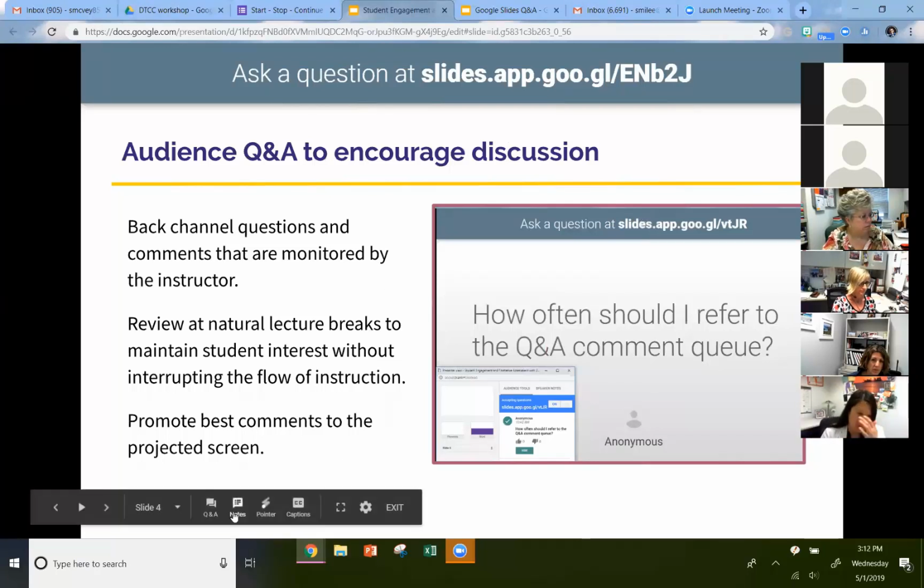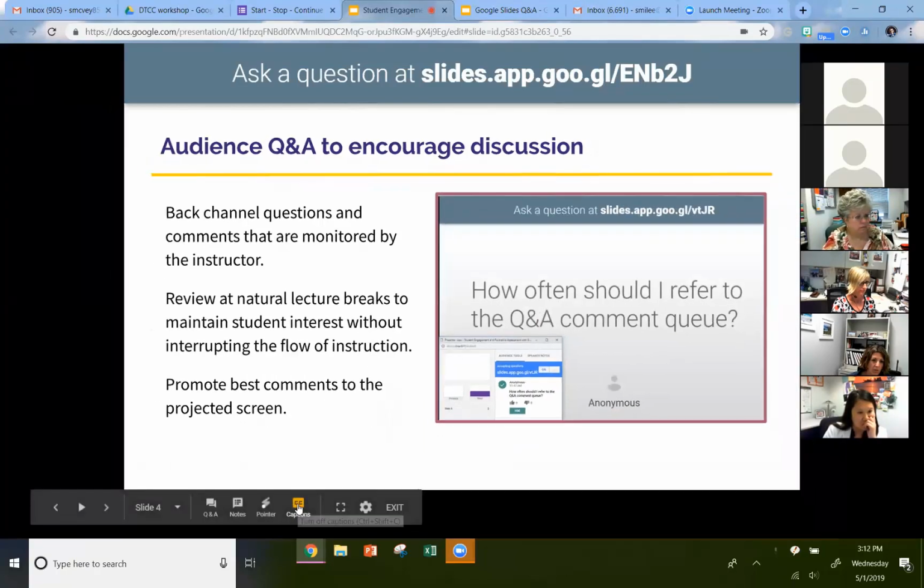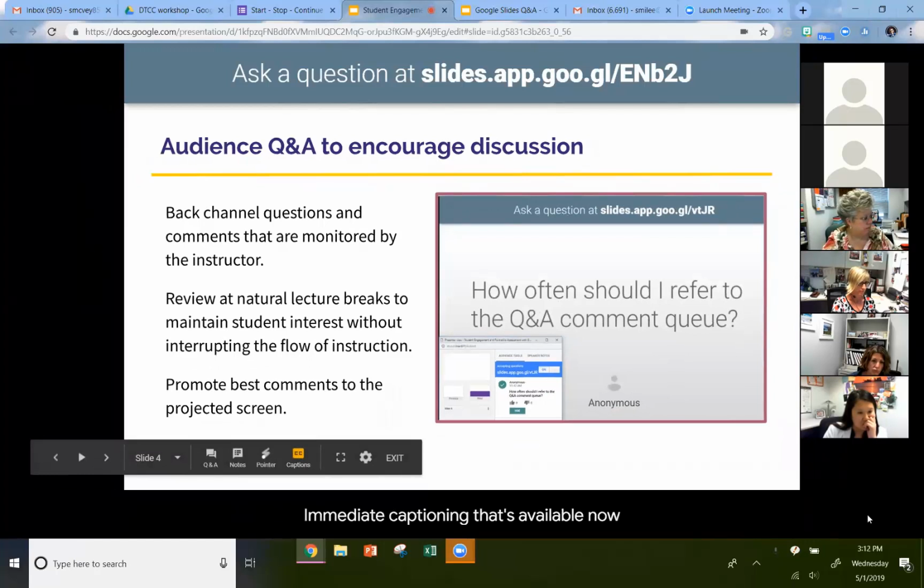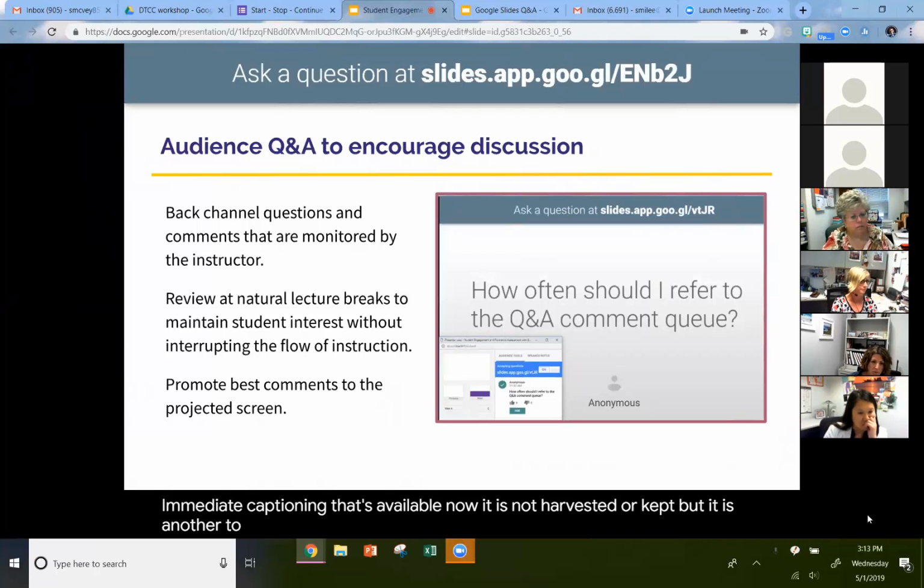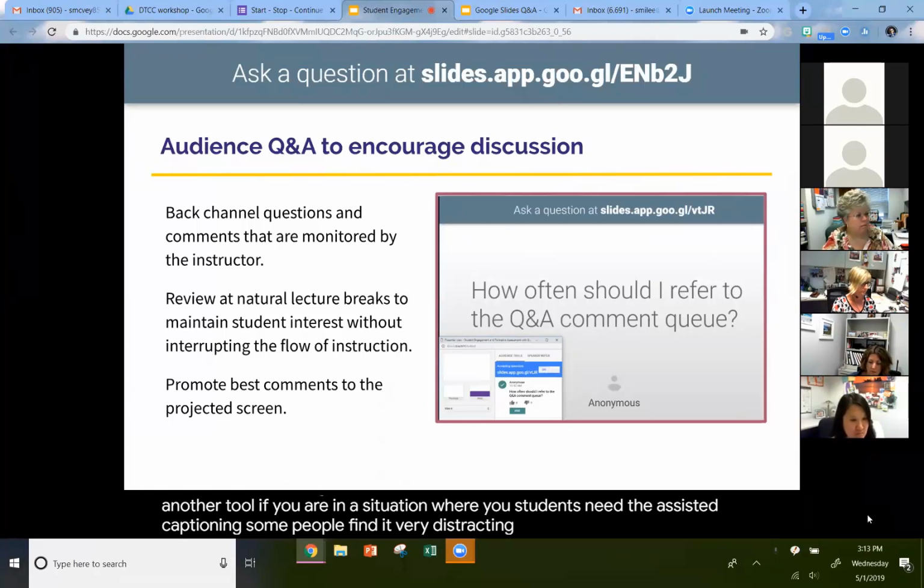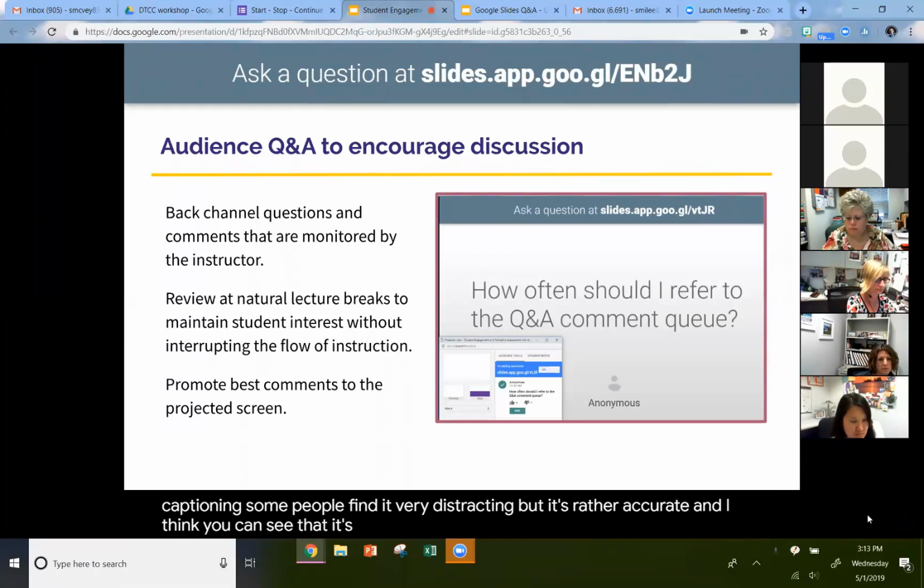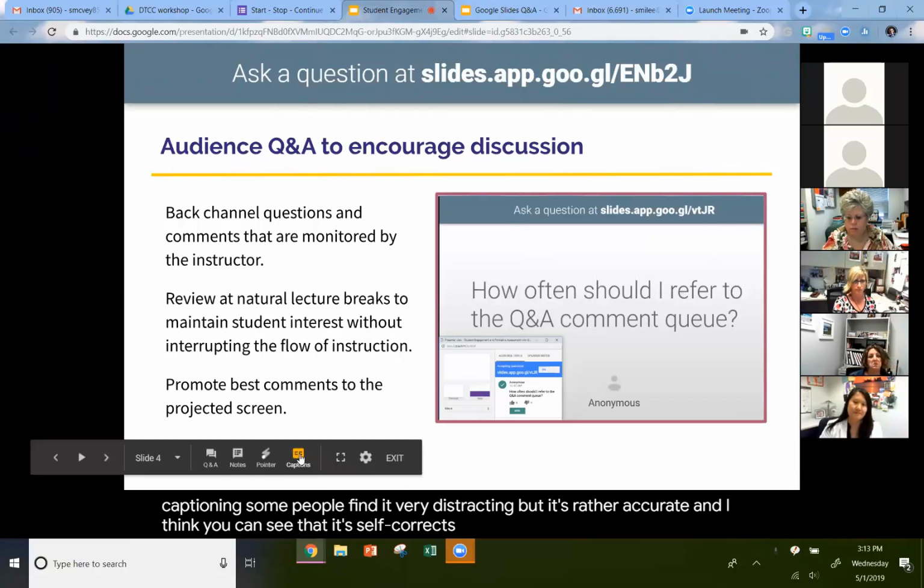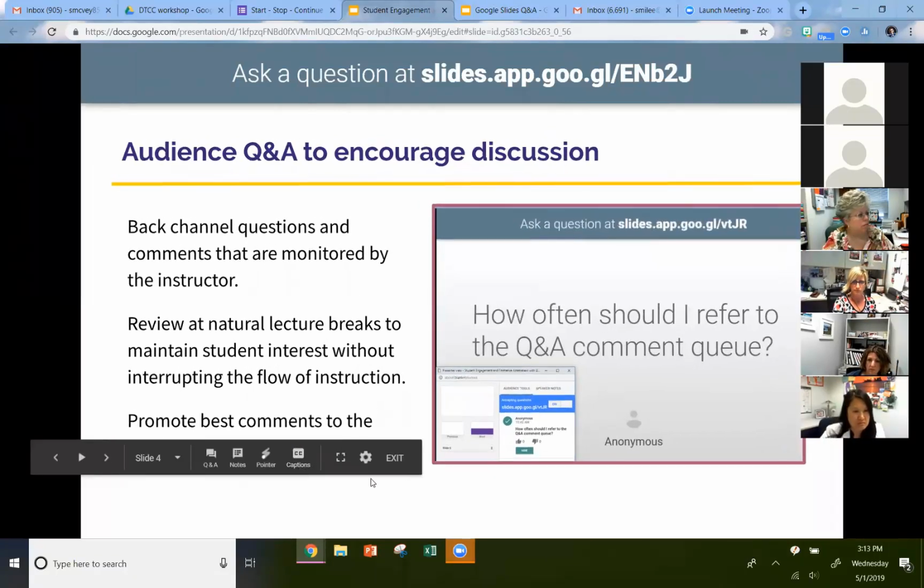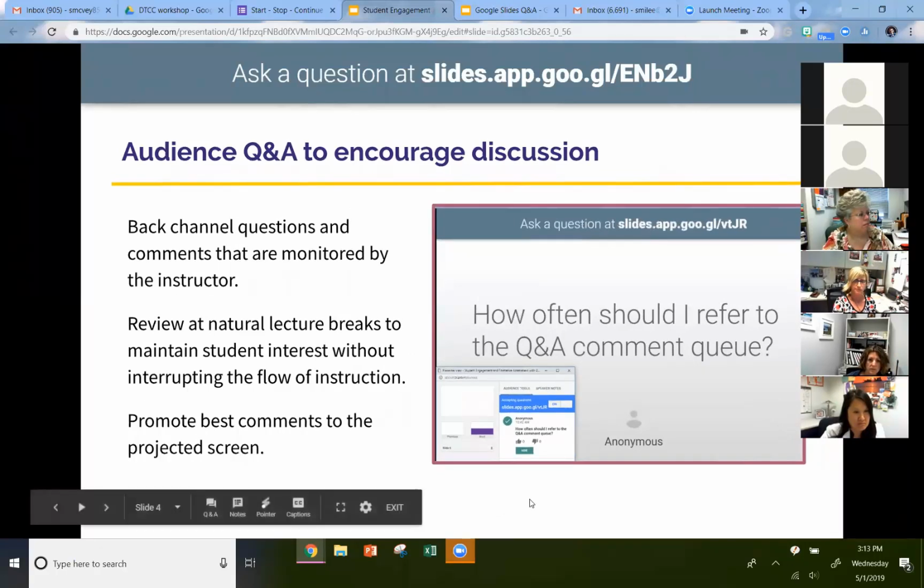Okay. You can also, another feature in Google Slides is the immediate captioning that's available now. It is not harvested or kept, but it is another tool if you're in a situation where your students need the assisted captioning. Okay. Some people find it very distracting, but it's rather accurate, and I think you can see that it self-corrects. So I'm going to turn it back off, but that is something for you to note that is available now in Google Slides.